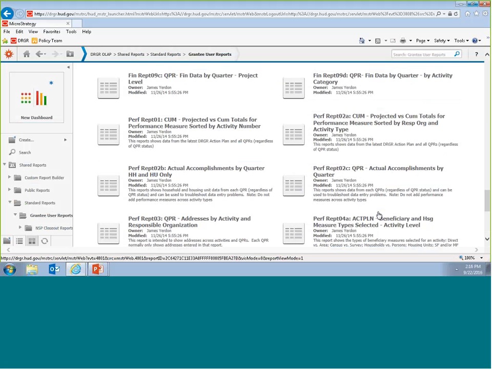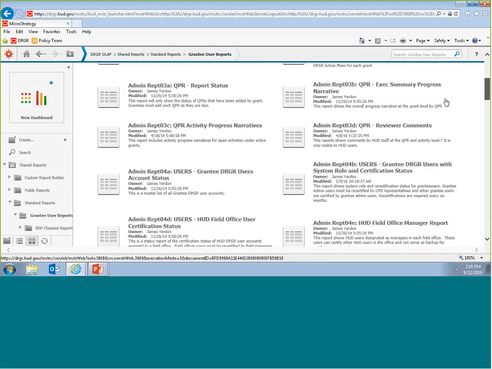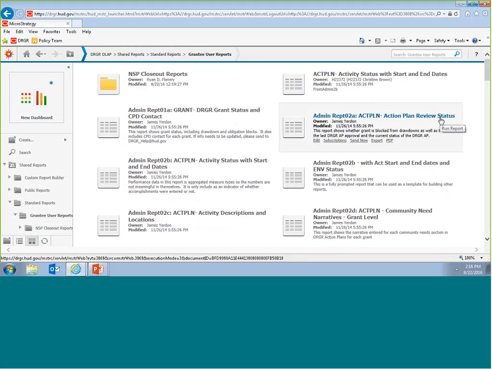So there are 3 types of reports in MicroStrategy for DRGR, and we call them admin reports, financial reports, and performance reports. So all of your admin reports are going to begin with admin, and they're going to cover just general topics, mainly user account, certification status, things of that nature. And we'll go through some popular reports here in just a sec.